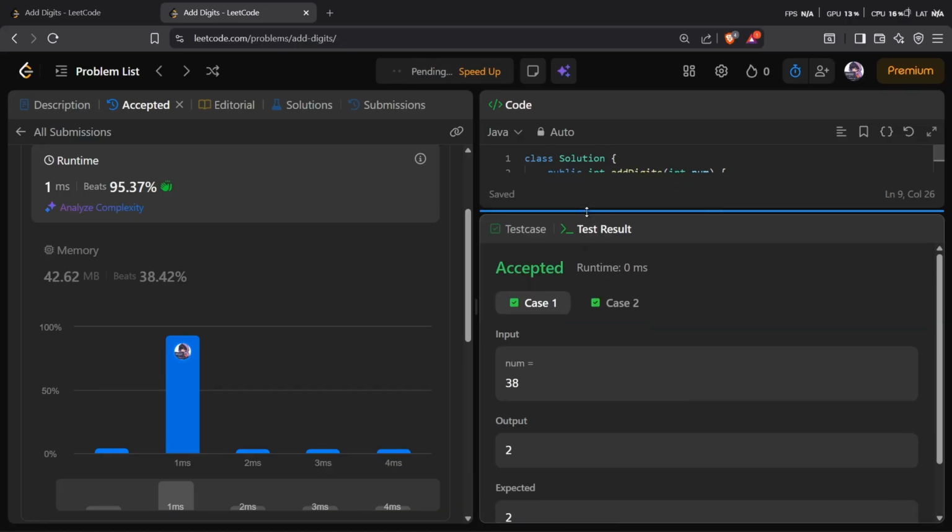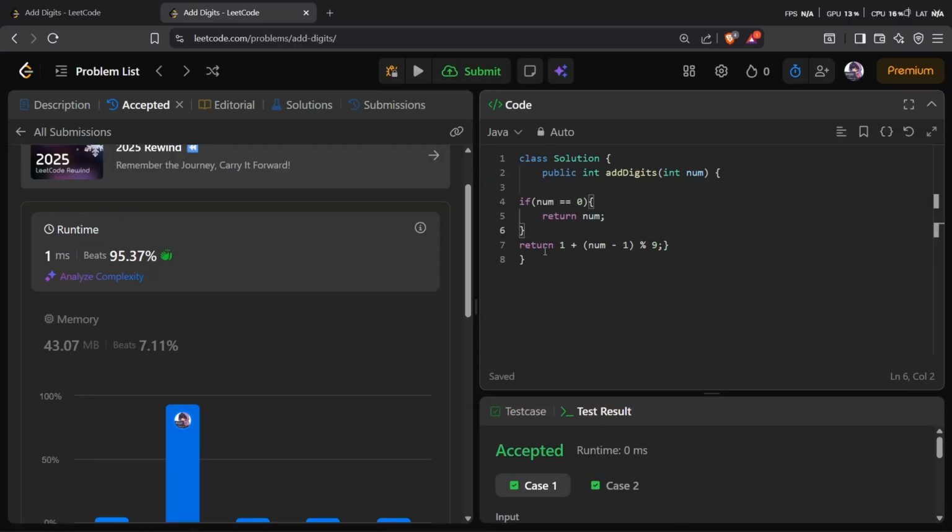And it passes the test cases. So I hope you all understand this concept. Let's see in another video.